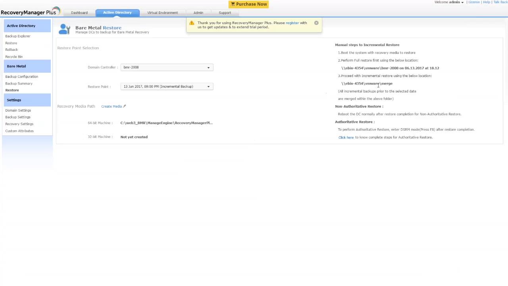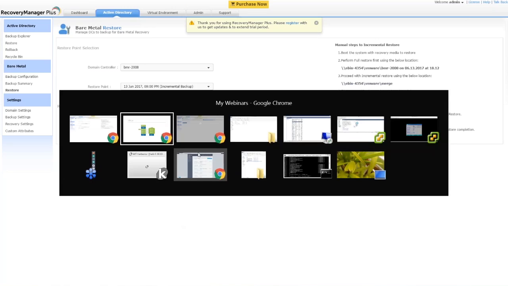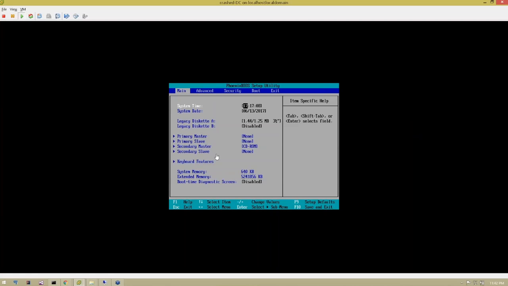So you can see that the merge has been completed and BMR is giving you the location of the merge. So this is the location of the full backup files and this is the merge files. Once we have these locations, we can go to our DC that is crashed. So this is my crashed DC.